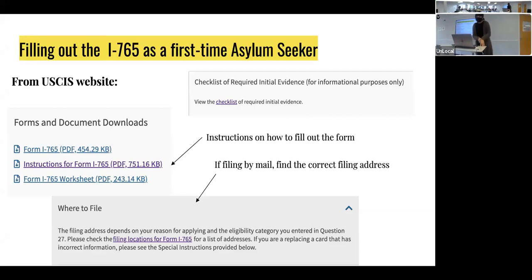There we go. Other things on the USCIS website include not just the I-765 itself, but further instructions and clarifications if you need it under the document instructions for Form I-765. It will also include a small section here on a checklist of required initial evidence if you need to check back over it again. If you happen to be filing by mail, there is a section on the website on where to file, and it is very imperative that you pay attention to the addresses, because there can be different addresses depending on the category of eligibility, as well as potentially the state that you're from.